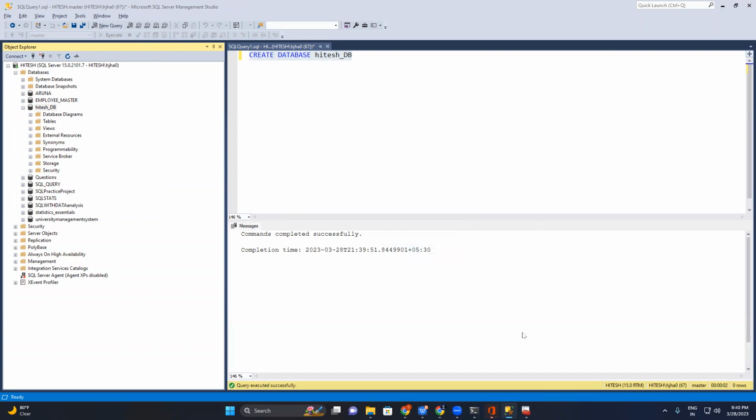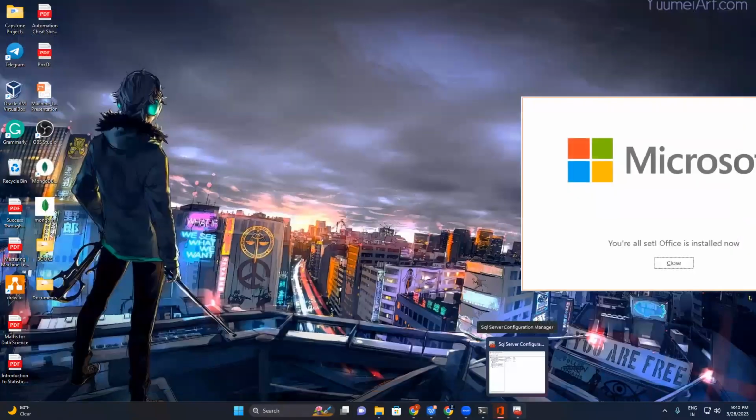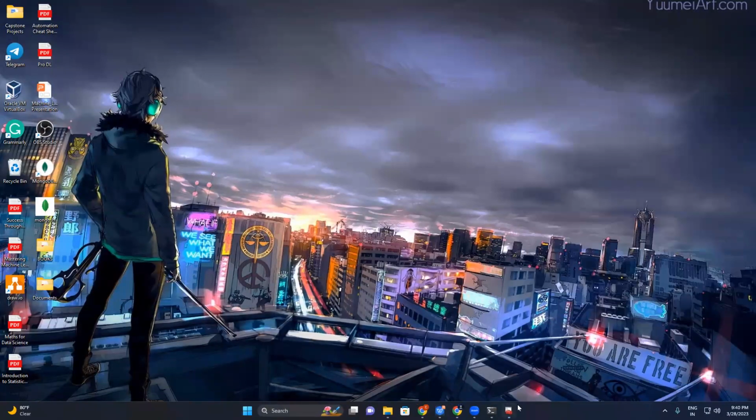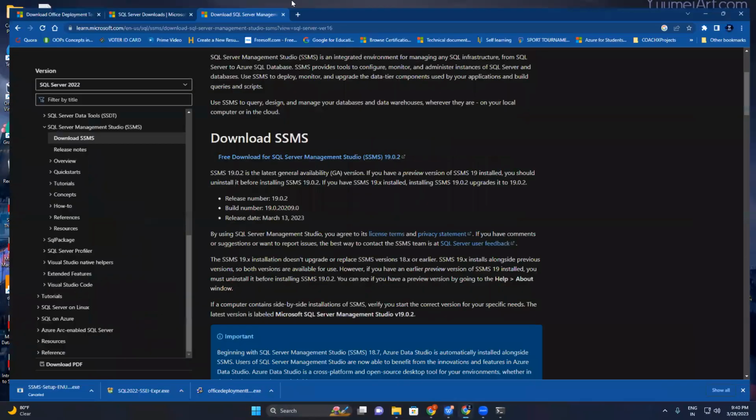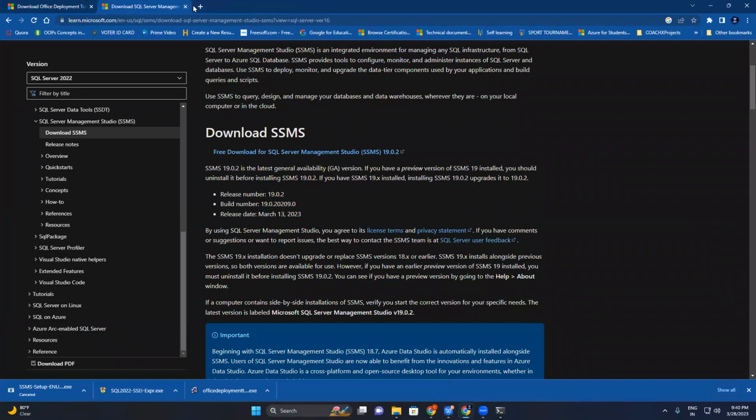Now after that, if you want to install the Tableau software, see, we have installed our Microsoft Office also. You are all set. Office is installed now. Close it. Now let's install the Tableau software.